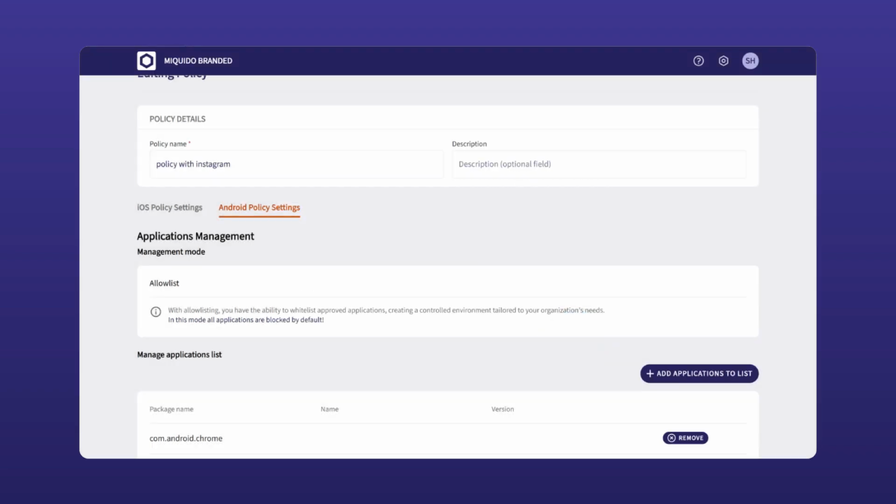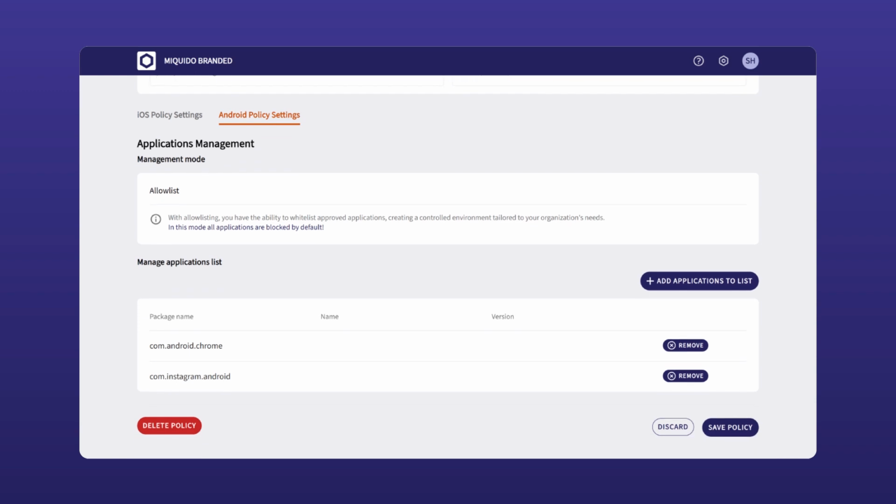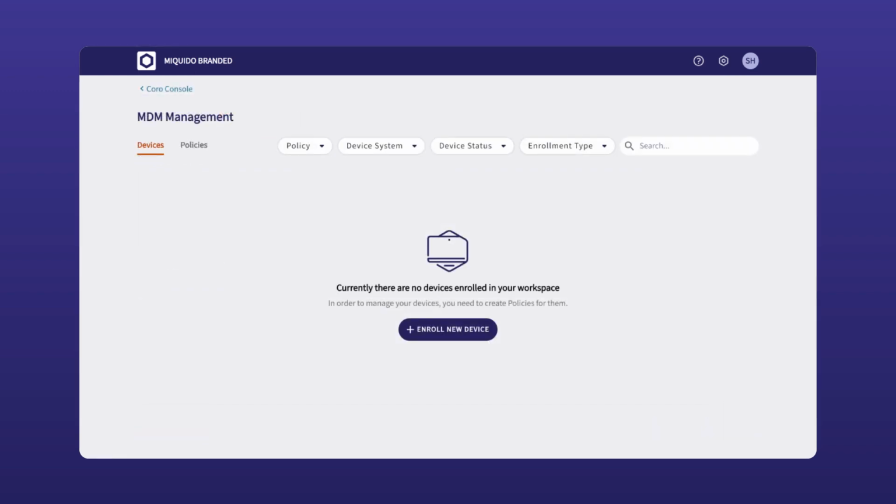That's it, you've added applications under policies you'd like applied to them. Click Save Policy. Now that you've created the certifications and policies, you can start enrolling devices. In the Coro console, go to Coro MDM and click Enroll New Device. In the Device Type dropdown, choose the relevant option.